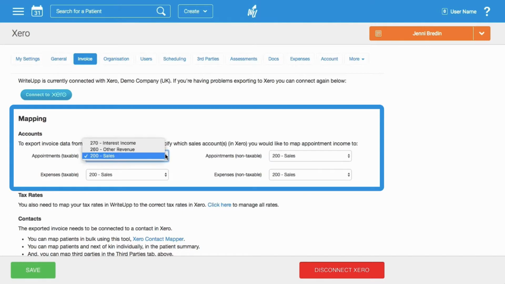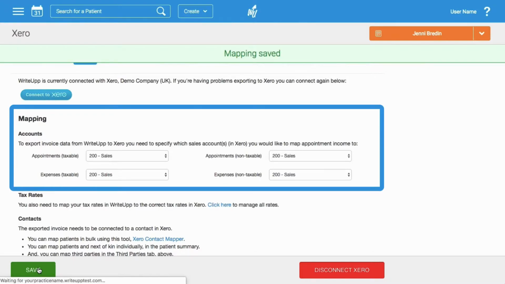To map an account, click on one of the 4 drop-down boxes, which will contain a list of your accounts pulled from Xero, and choose the relevant one. Once you've chosen an account, click on Save to save the changes.